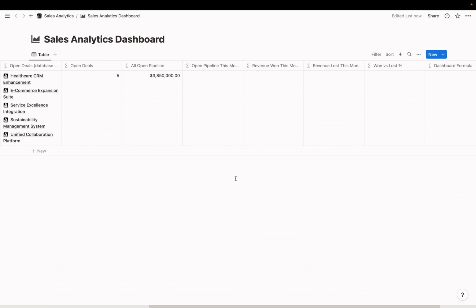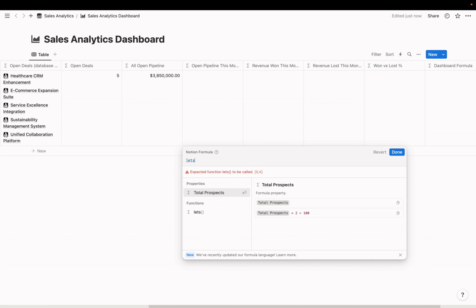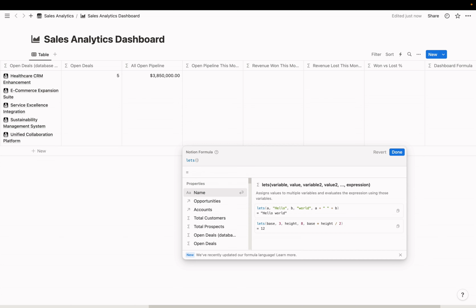Up until now, I have not been using variables because the formulas were fairly simple. But for the remaining formulas, which are a bit more complex, I will use the lets function, which allows you to define multiple variables in a single formula and then use those variables to build the final result. We'll start with the open pipeline this month formula. This formula represents the total amount of all open deals this month. So let's start by selecting the lets function from the formula editor UI.